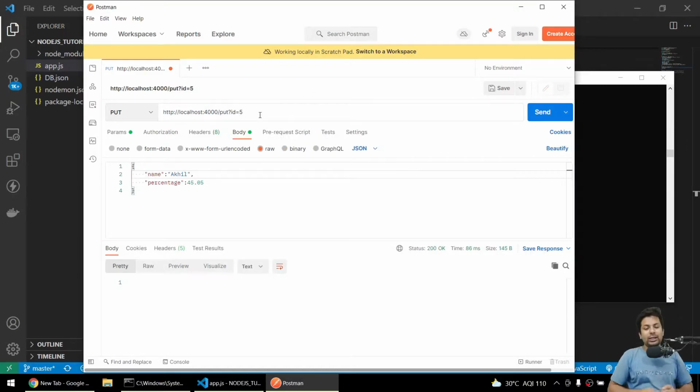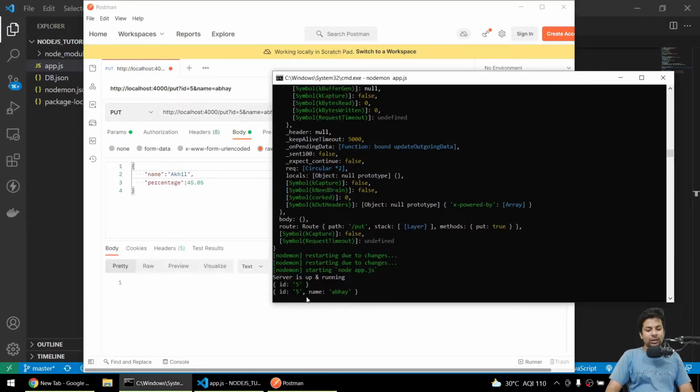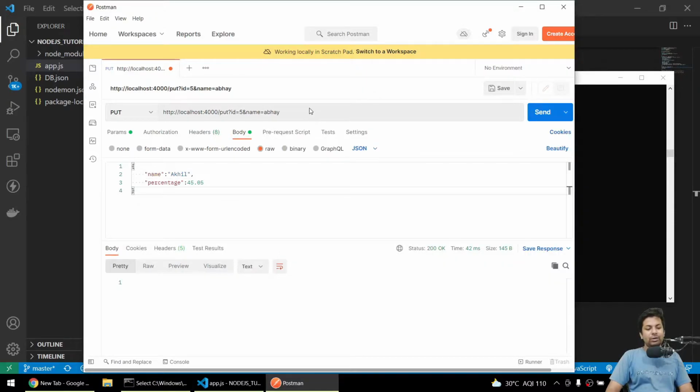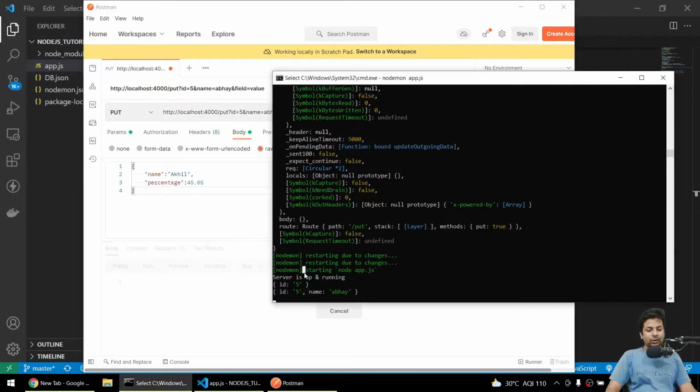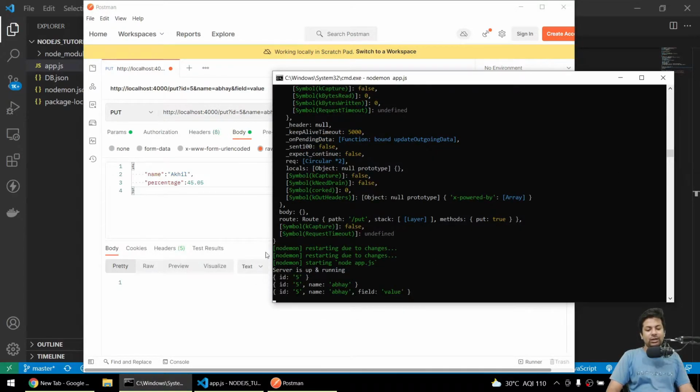If you have more data, suppose you have to send extra data, you can just send it in query. Again, if you don't want to use body post, and you want to send more, just write &, and say name equals to Abhay, like this, send. See, we got name Abhay, ID 5. Whatever data you want to send, just add & and your field, whatever field you have, equal to whatever value you want, send. See, we got the data, name Abhay, field value.